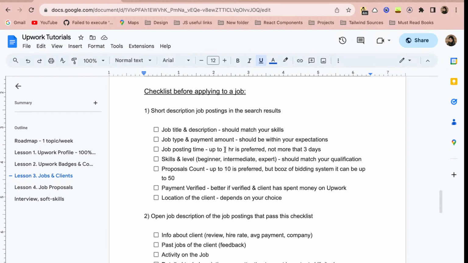And now I believe we can skip to the very interesting part of today's topic. First of all, there is a checklist before you apply to a job. I divided the job application topic into two. Today we will cover how to find a good job, the job that matches your skills and the client. And the next part on Wednesday we will talk about how to write a proposal.